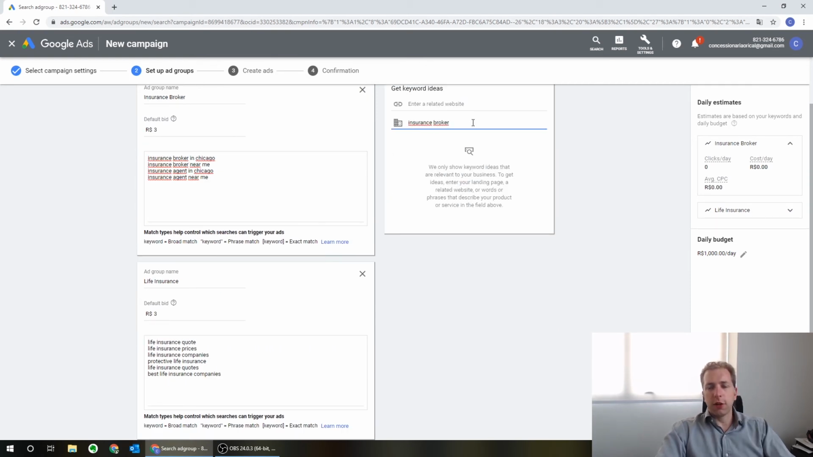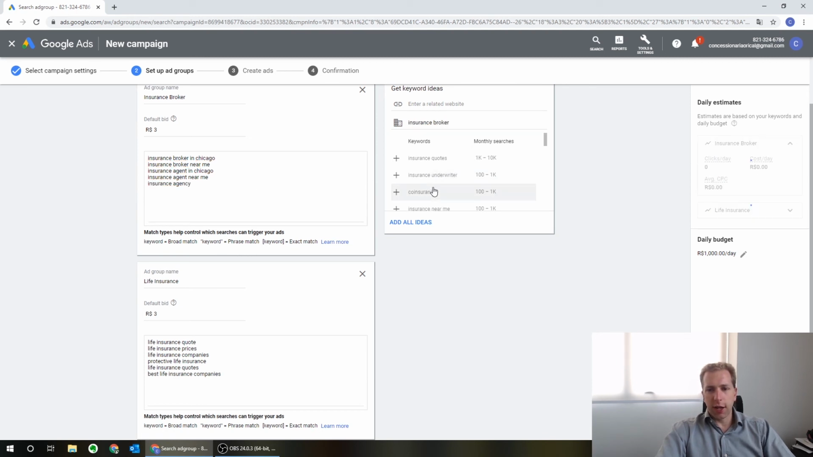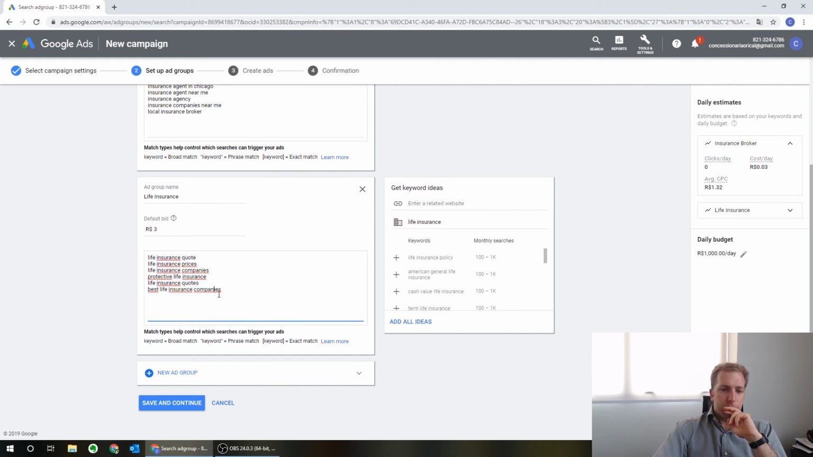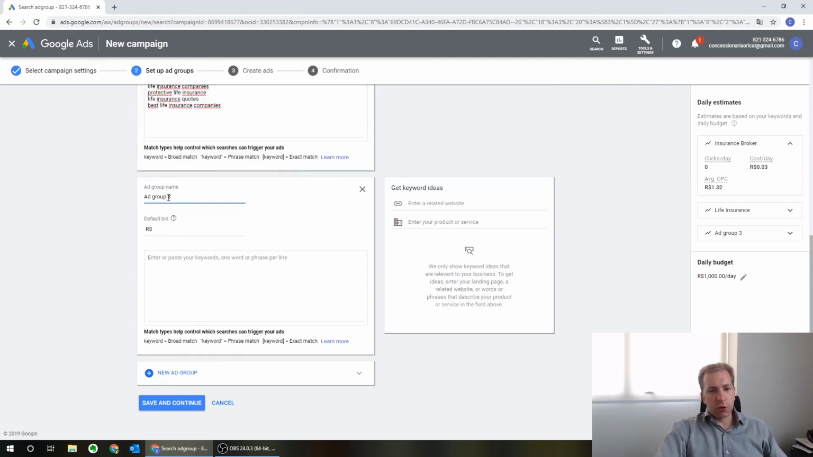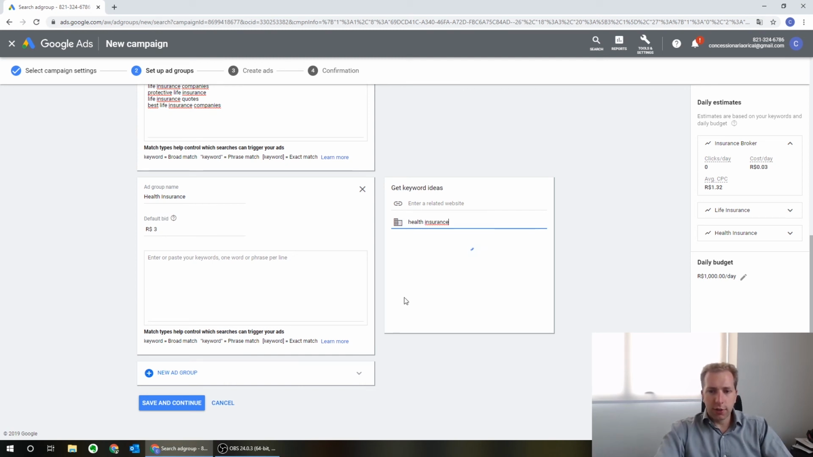We can do the same thing here. See if we missed anyone here. Insurance agency, you see people are searching for that. Insurance near me, insurance companies near me. So local insurance broker. You see all those terms here you want to add. Best life insurance companies. Let's say you want to work on health insurance. You would go here, do the same thing, and then health insurance.